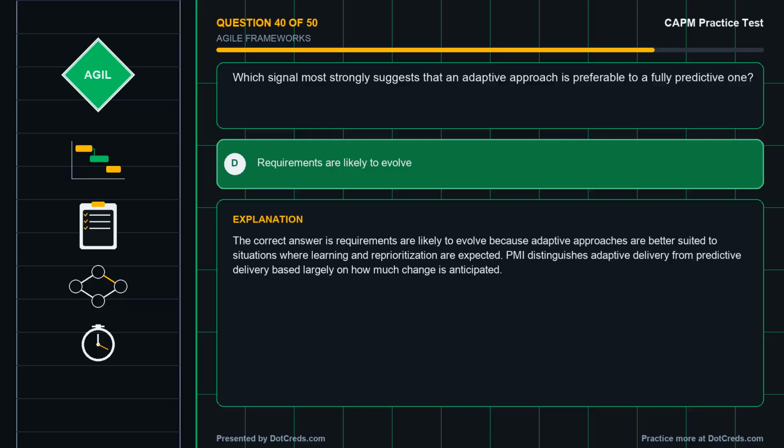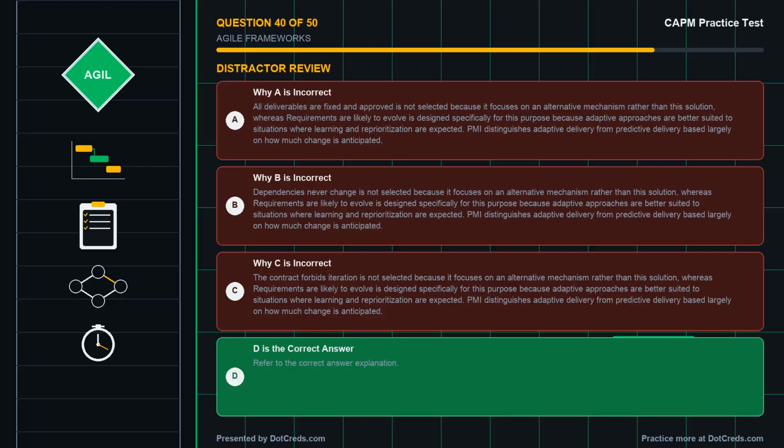Correct answer, D. Requirements are likely to evolve. The correct answer is requirements are likely to evolve because adaptive approaches are better suited to situations where learning and reprioritization are expected. PMI distinguishes adaptive delivery from predictive delivery based largely on how much change is anticipated. Take a moment to review why the other options are incorrect.